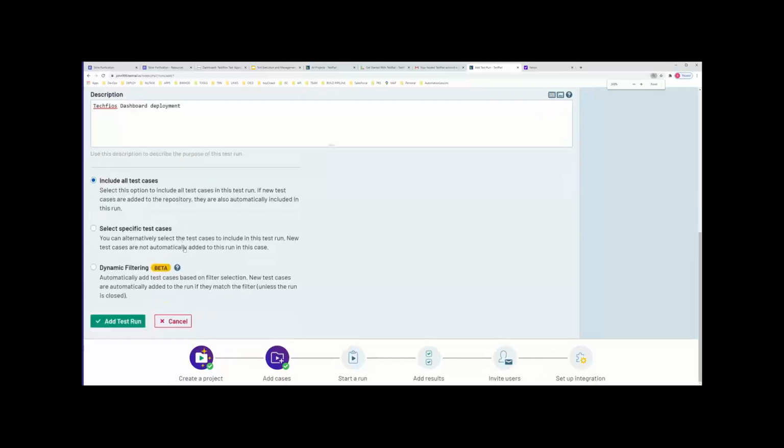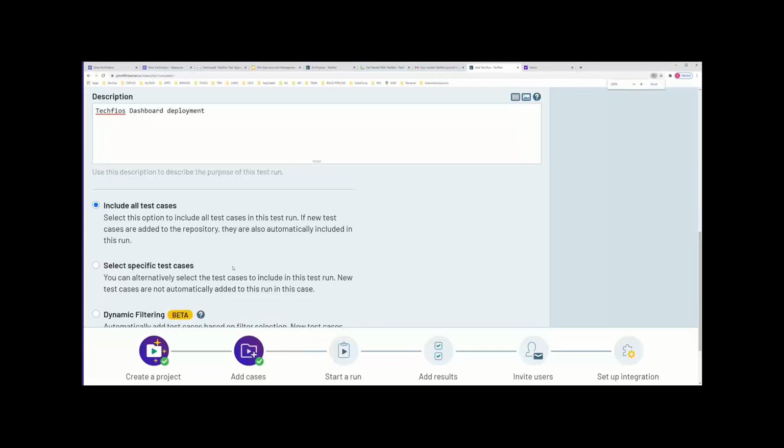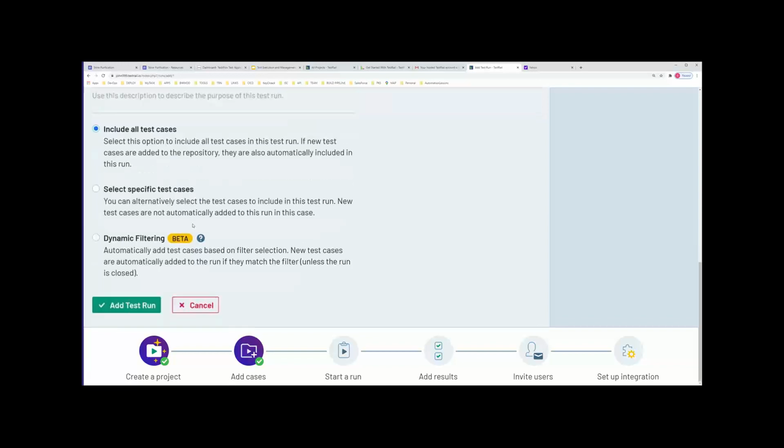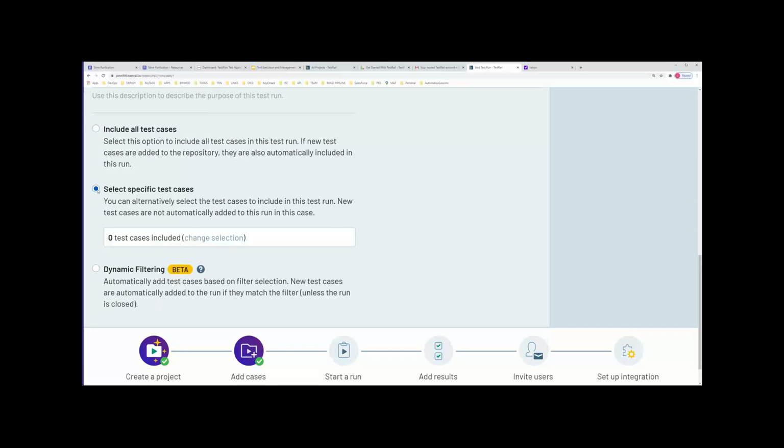Include all test cases. What's that going to do? Come on, folks. Talk to me. It's going to include everything. Is it going to look for what's automated, what's not, what's regression, or what's sanity? No. But if I want just the specific ones, I would go with select specific test cases.